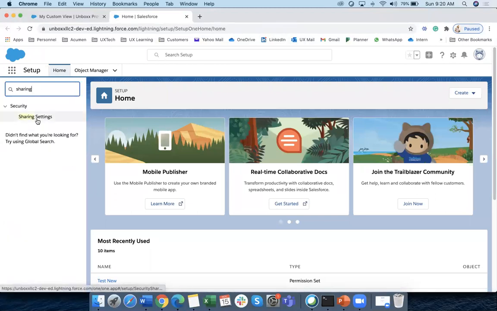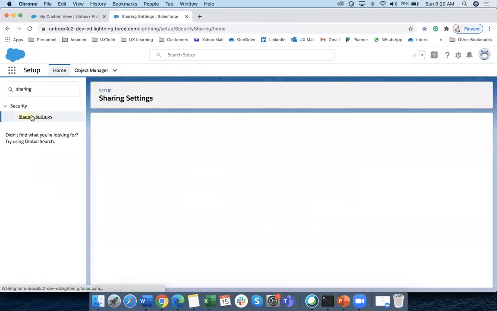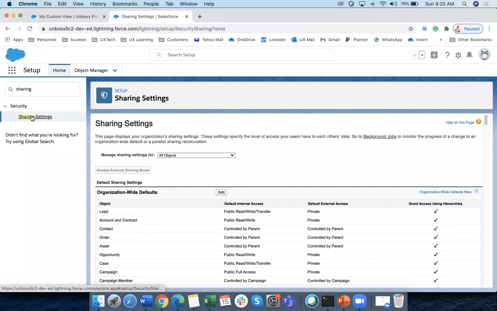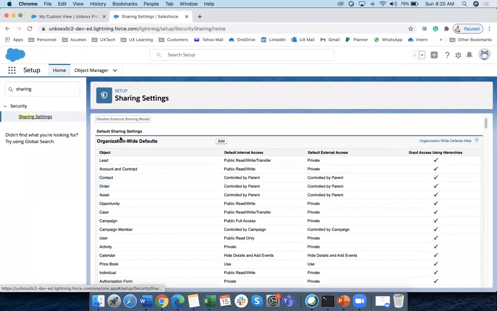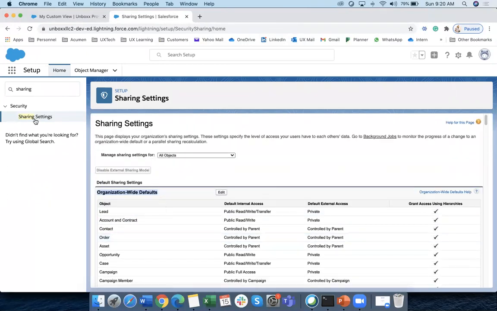So there's no separate thing called OWD. They all come under a heading called sharing settings. If you go into sharing settings, now you can see this called OWD, which is organization wide default. So keep in mind, sometimes you get confused because most of the things have the same name, but here the OWD setting doesn't come up as OWD or organization wide default. They are under sharing settings.